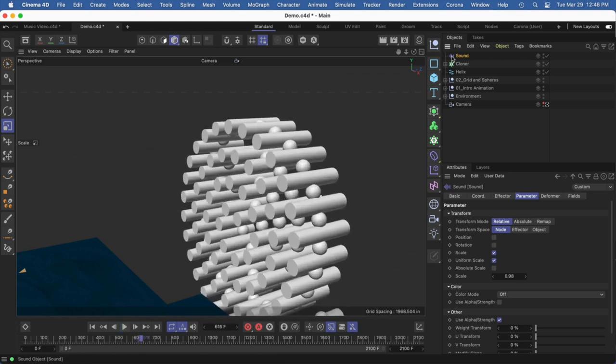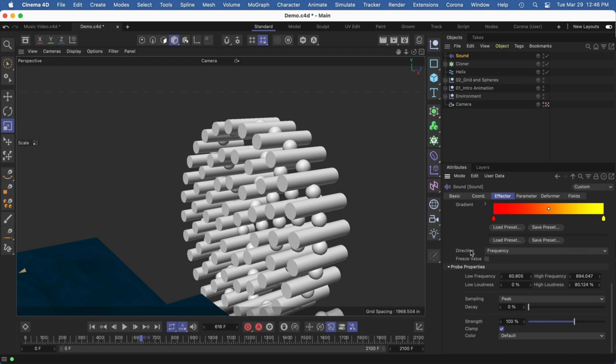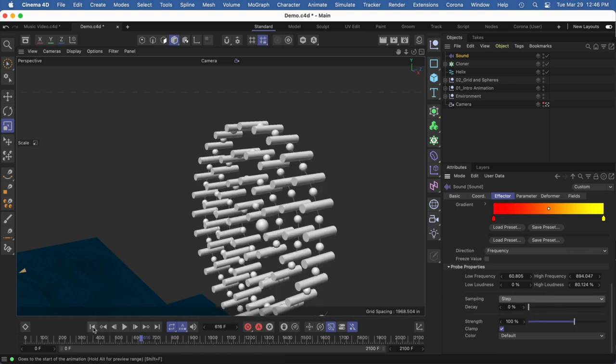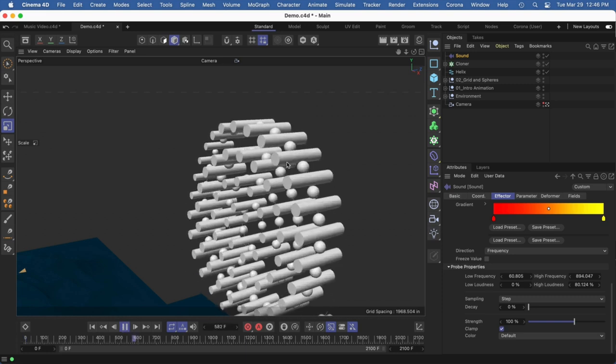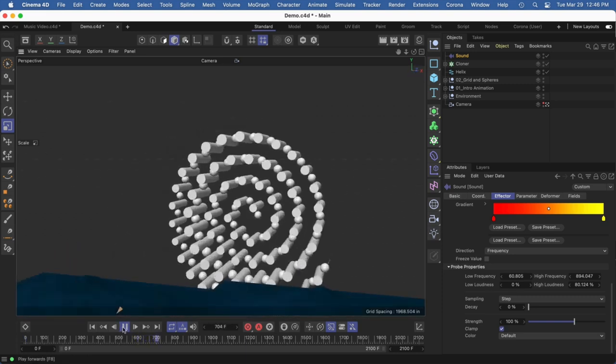All right, so if we go into the sound effector, let's go down to this sampling, and let's try step. Let's see what that looks like. And I'll take this decay, I'll turn that up. Let's see what that looks like. Well, it's looking pretty good.